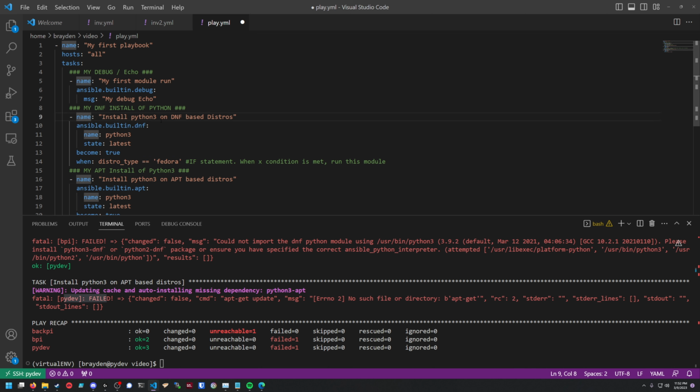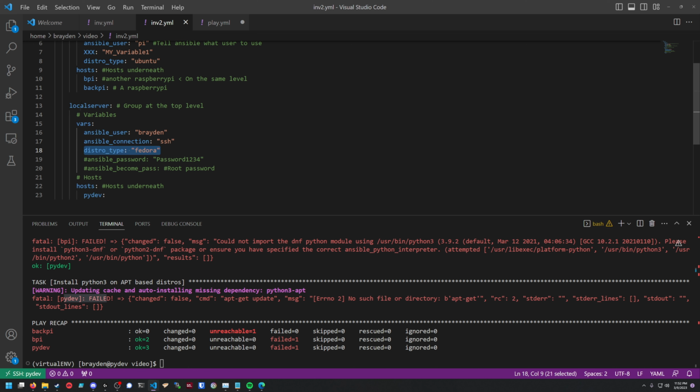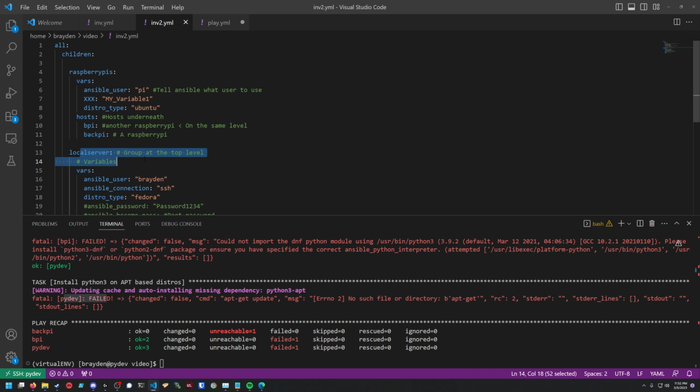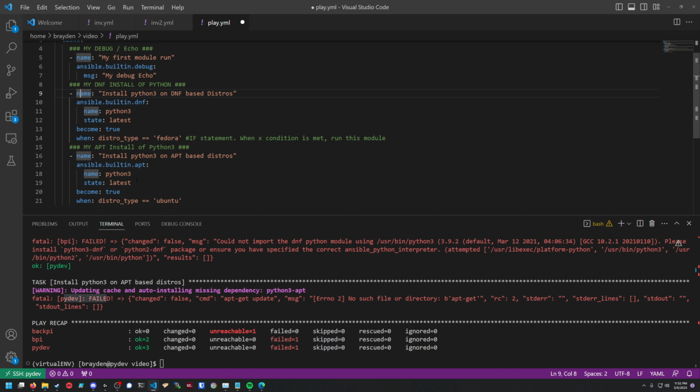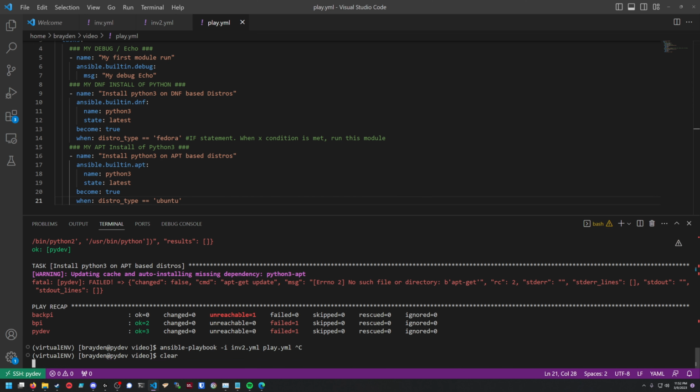So what this is going to do is, for each host, it's going to go and say, okay, is this variable here? It is. And for local server, it's Fedora, so I'll run against that. Oh, it's Ubuntu for the Raspberry Pis, I won't run against here. And then vice versa with the APT section. So let me show you how that works. Do you see right there, guys? That is what I'm talking about. Where it says skipping.